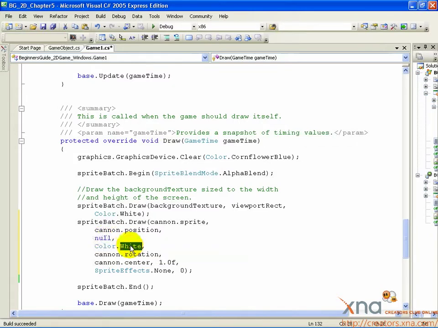The fourth argument is a color tint value. Like with background texture, we use Color.White since we don't want any particular tint. The fifth argument is a rotation value. This is where cannon.rotation comes in. The sprite will be drawn rotated by a radian value equal to cannon.rotation. Since this value changes if the player moves the thumbstick or presses left or right on the keyboard, each frame this value can change, so the cannon will appear to rotate smoothly.